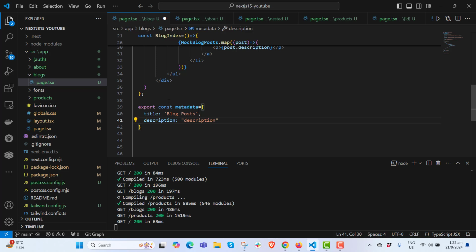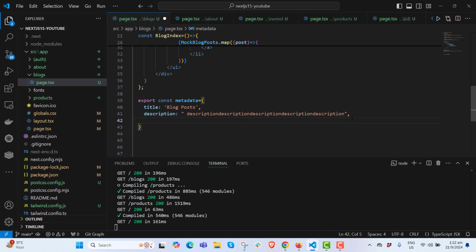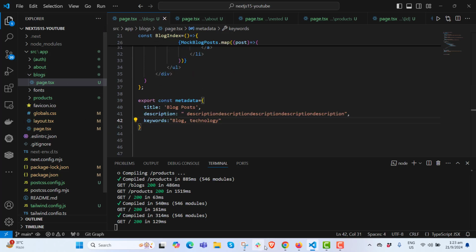Description. I'm giving it several times as the description is a little bit larger. Okay, and you can give the keywords also. Say blog. Okay, so we are specifying separate metadata for our blog specific page.